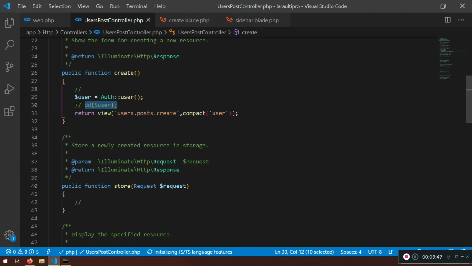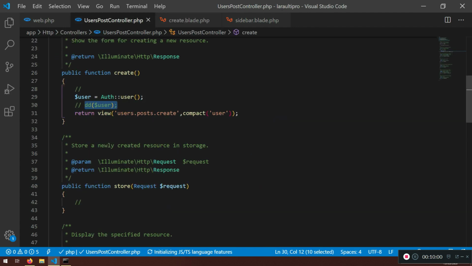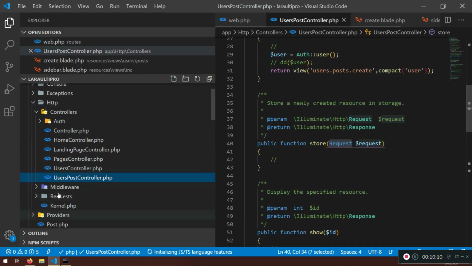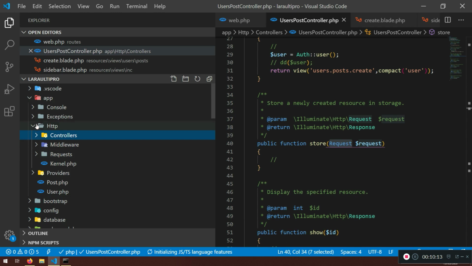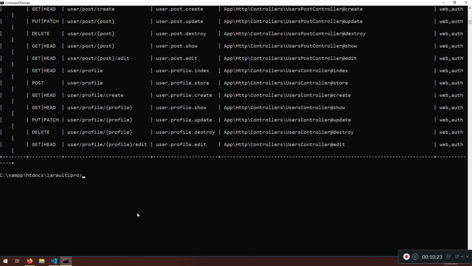So after, when we hit the create, we need to work in our store method. So our store method is the one that is important for us at the moment. So we are going back here and we are going to create another request here. Remember, we do have the requests here, user edit request, but now I just want to create a new request called user post request. So that is what we need to do.